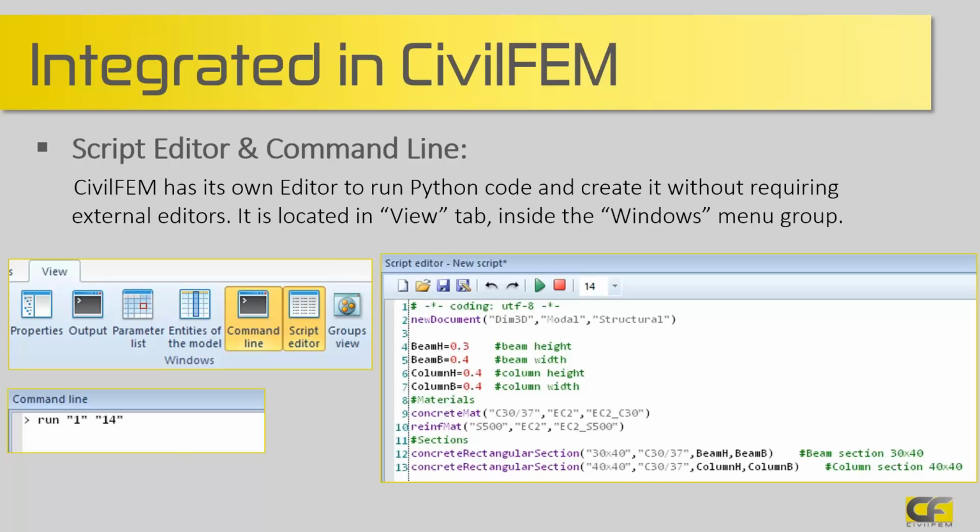If we want to run Python commands, CivilFEM commands, we have in CivilFEM the script editor and the command line. CivilFEM has its own editor to run Python code, and we can, of course, use external editors, but we have our own window, called the script editor, located in the View tab inside the Windows menu group. As well, we have the command line. We will see the difference between the two windows.